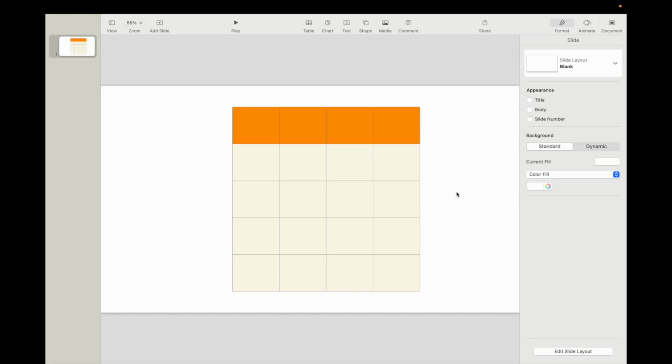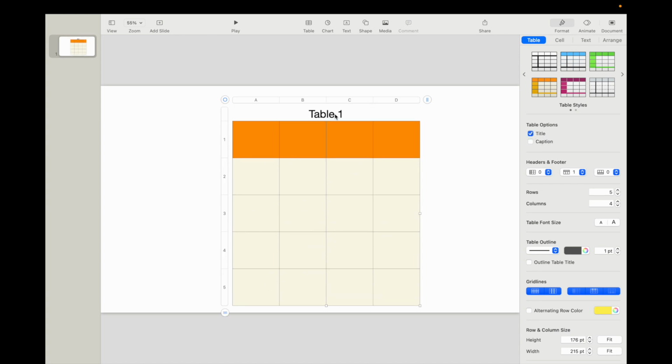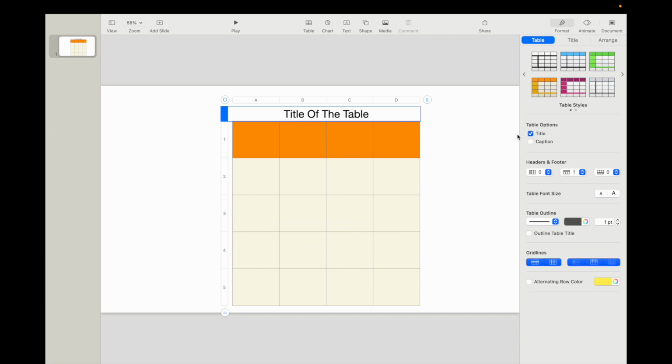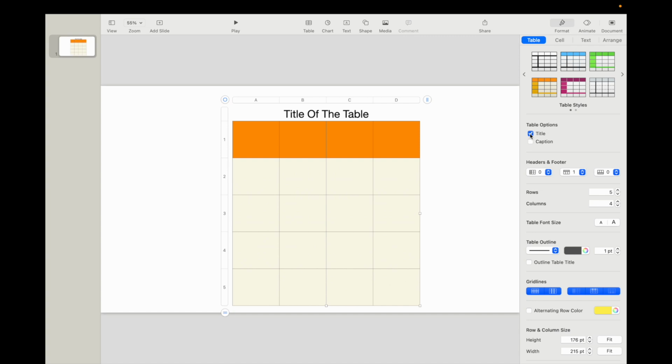Now if you want to add a title, the simplest way to do it is to press on the table right here, go to the right hand side to where it says table options, and make sure where it says title right here, this little checkbox is checked just like this. Now if you want to edit the title of your table, I can just say title of the table, just like that. Now if you want to remove it, you can press on or unpress this box right here, and the title is removed. So whatever you guys want to do, that is completely up to you.